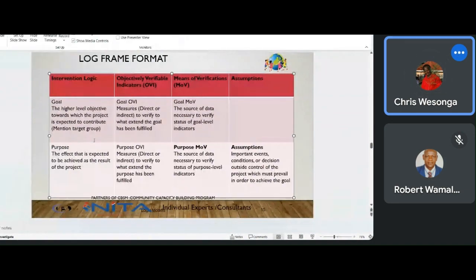Now, when we are talking about the purpose, in other literature we use the word impact, outcome or purpose, depending on your orientation. Just like the goal, there are those who use goal, development goal, long-term goal, impact. So when you see these other terms, they are synonyms in that particular category. So the purpose is the effect that is expected to be achieved as the result of the project. And then you have the purpose, objectively verifiable indicators, then means of verification, and the assumptions.